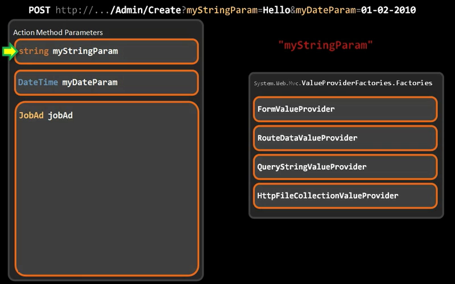then it would ask the route data provider, which might not return any value, and then it would ask the query string provider, which might have found a suitable value in the query string. So the query string value provider would return this, and the model binder would tell the framework to use this value for the parameter. The same thing might happen with the next parameter, a datetime called myDateParam.